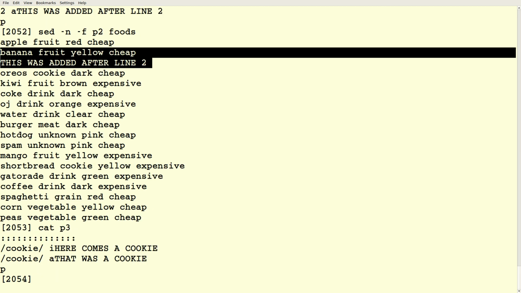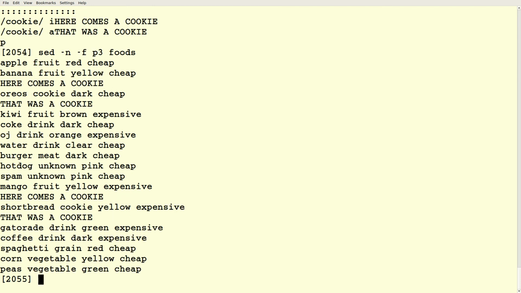And we can also do an insert. So i is an insert that inserts it before the current line. So now I have a 3-line program, P3. Search for the pattern cookie, and if you find it, insert before that line, here comes a cookie. And then search for a cookie, and if you find that, append after that, that was a cookie, and then print the current line. So it turns our file into this.